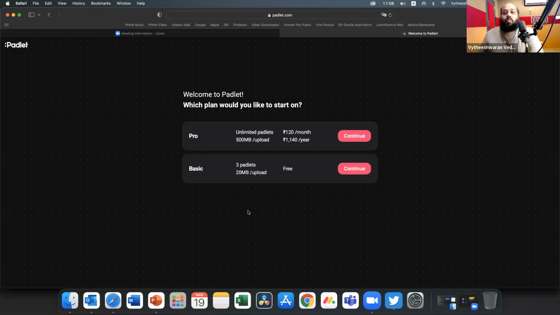But if you don't want to do that and you want to keep all your Padlets alive, you will have to go for the pro version, which is 120 rupees a month or a little over 1,000 rupees per year. Even from a cost perspective, it is a very cost effective tool. If you are going to be using it at a professional level and you want a large team to use it and you want to create multiple Padlets, the pro version will be good.